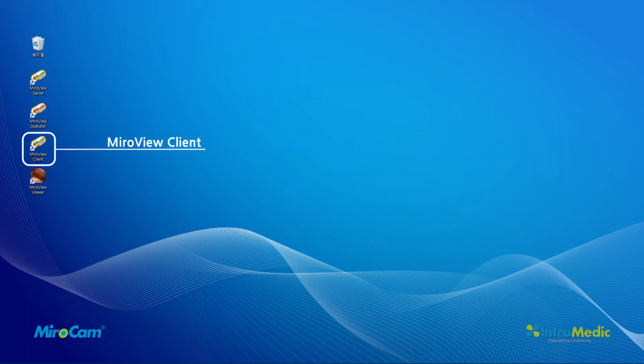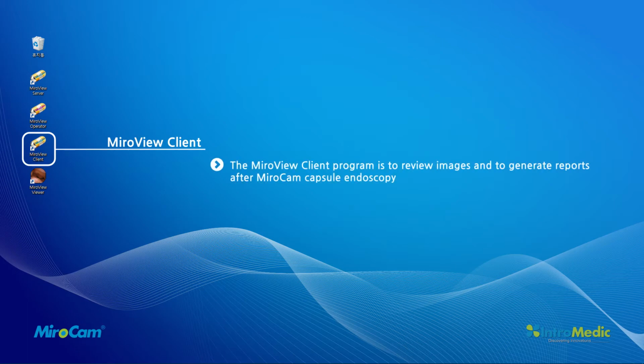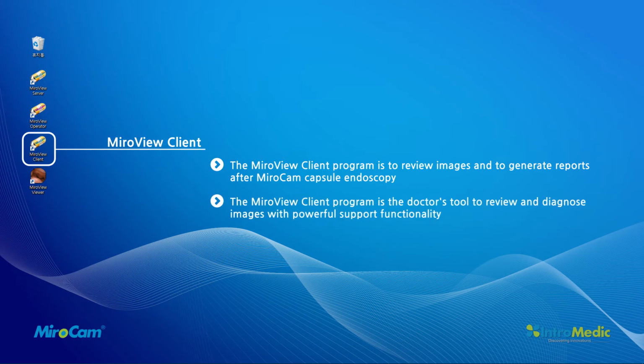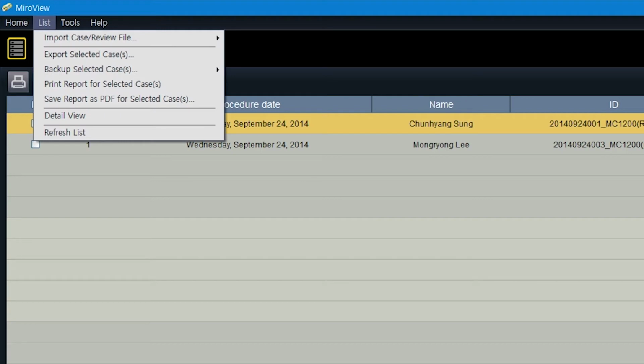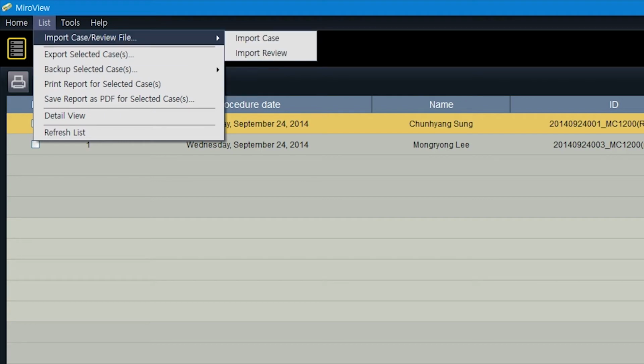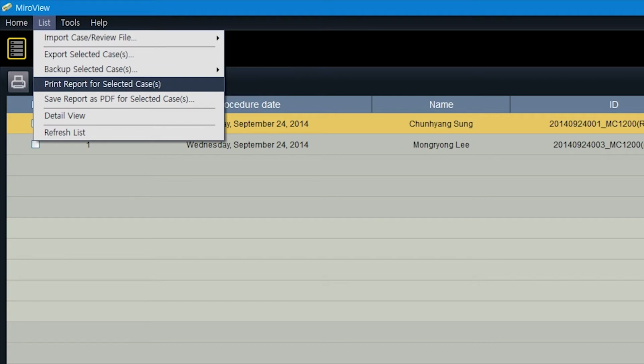The MiroView Client program is to review images and to generate reports after Mirocam capsule endoscopy. The MiroView Client program is the doctor's tool to review and diagnose images with powerful support functionality. The MiroView Client modes are divided into List, Review, Report, and Export. The List mode is to manage patient files and has functions for backup, restore, print checklist, and detailed search.